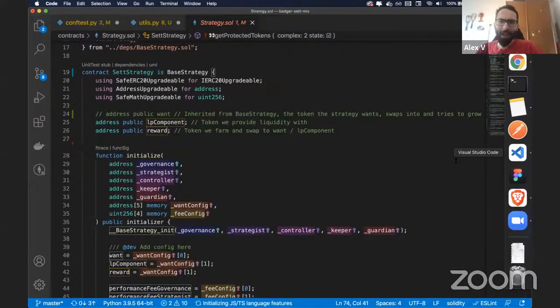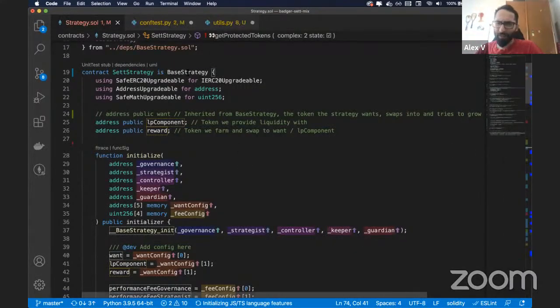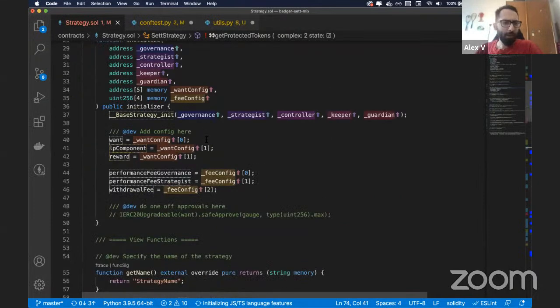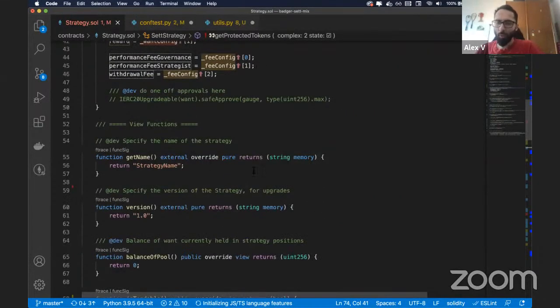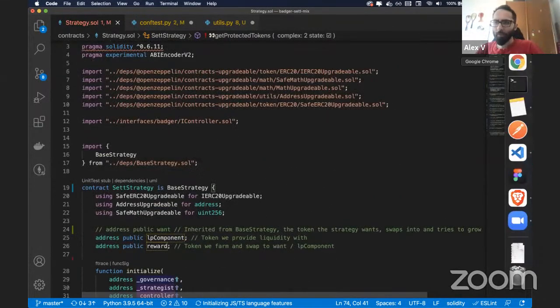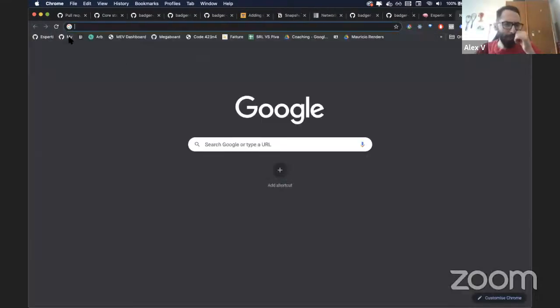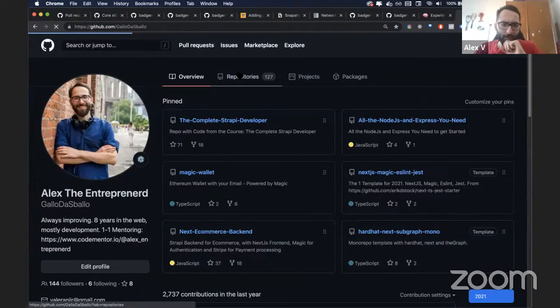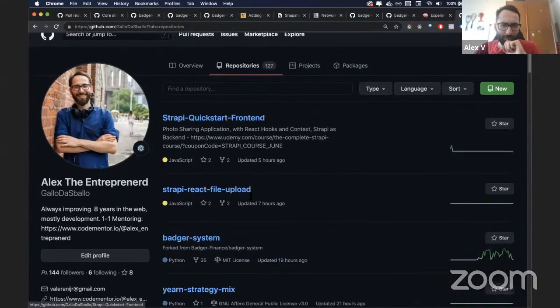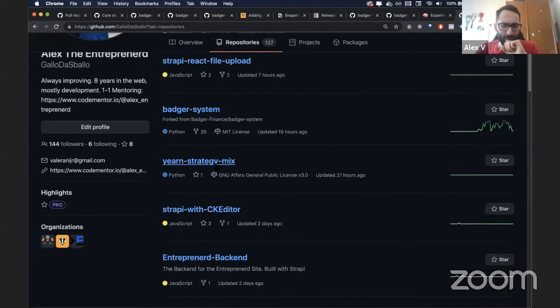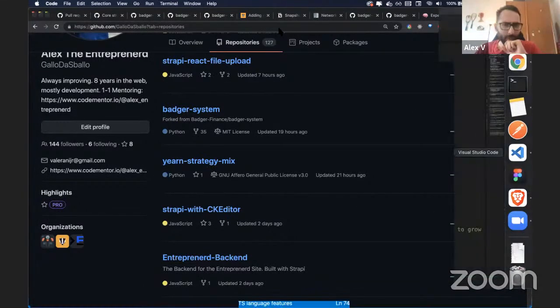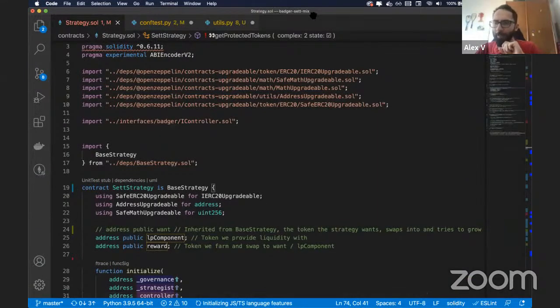So I don't know what the right answer is. I think I'll just sleep on it. And I'll basically just start to wire this up and see what I can do. If you want to check my progress, you can go on my GitHub, github.com/gaudasballo. Everything is open source, so you can just stalk it here. I think this one is called the Badger set mix. So check the Badger set mix as I'll be releasing it shortly.